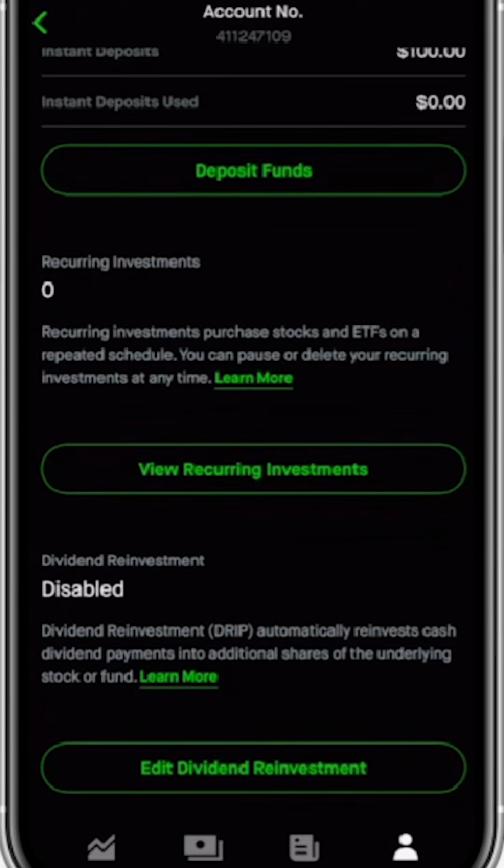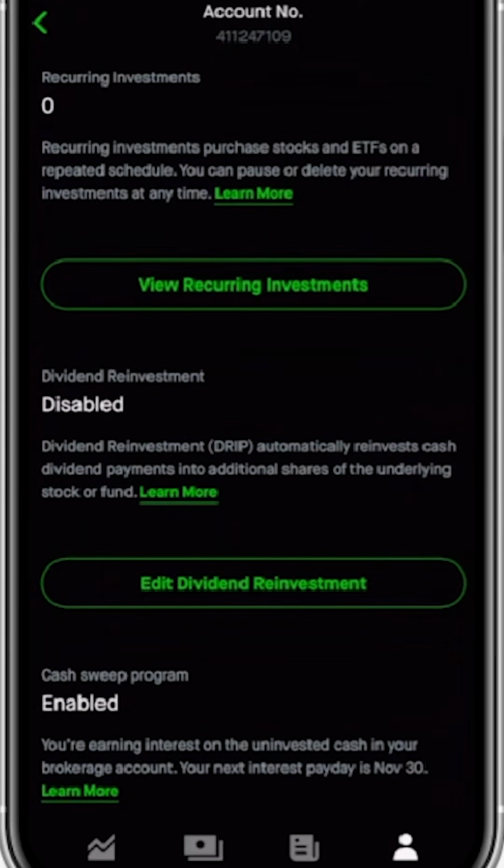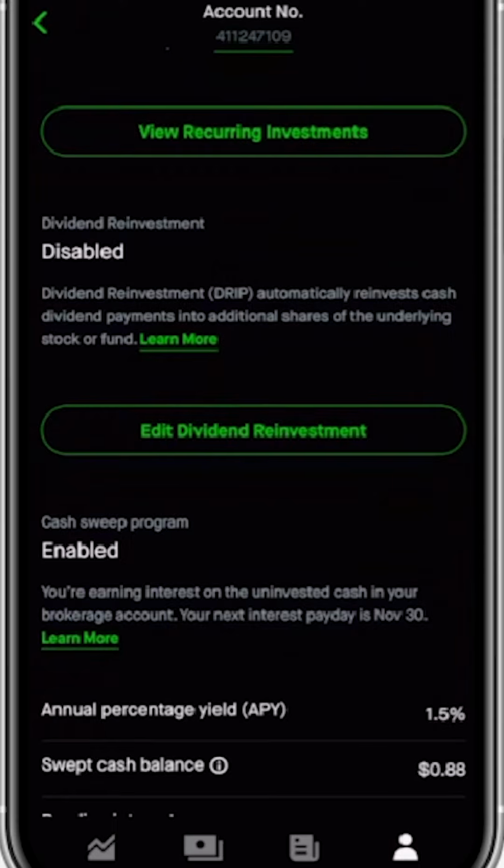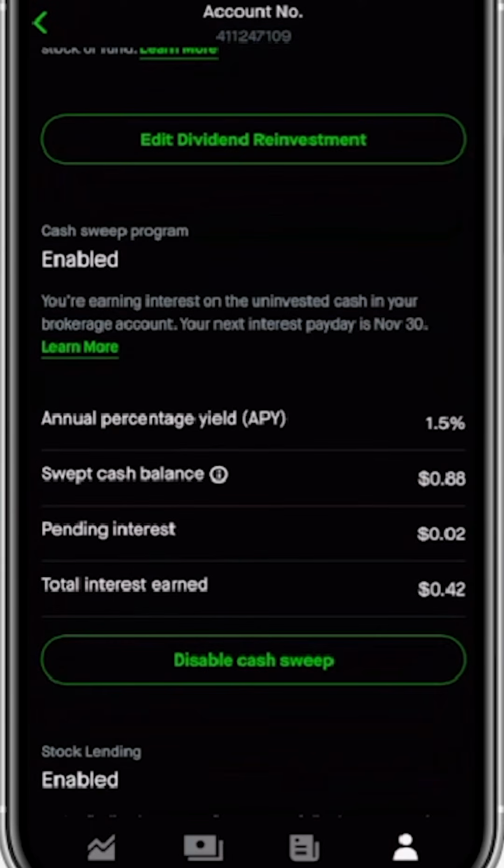You also have right over here recurring investments. So if you have individual stocks that you're constantly buying on a regular basis, you can see them all in one place over here instead of going into each stock. You also have dividend reinvesting, which is a very powerful tool. If you want to enable this, you can reinvest any dividends that get paid out from companies back into the stocks that pay them. And then you have a cash sweep program right over here.